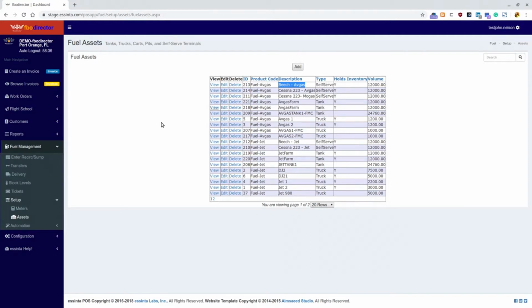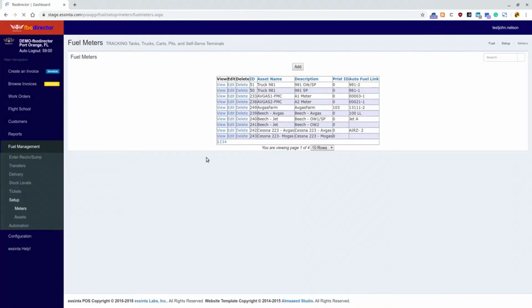So that's step one, just making sure you've set up a terminal within your database and set the fuel product code on that terminal accordingly. Step two, going to your meters and making sure that those are mapped to the pump names that will come in from your self-serve terminals. So again, if we take a look at Beach, which is this one right here, you'll see Beach is mapped to a pump name called 100 low lead. And for Cessna, I've mapped that to a pump name called Air Z-2. And you'll understand that in just a moment. But essentially, those pump names come from the export file from your QT Pod or from your FuelMaster device.